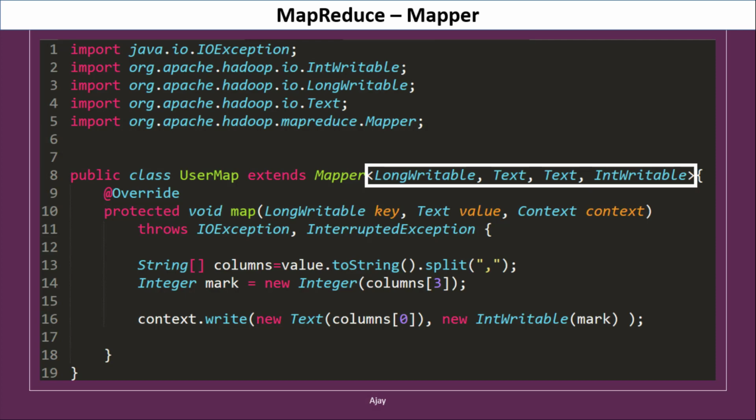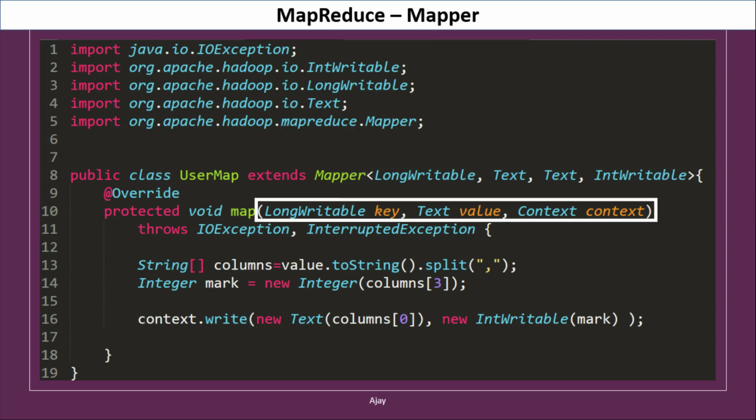The key output is Text. Well, this can be anything since it is what we are sending as output. In our case, it is the class column and I set it as string. And the value output is IntWritable because in our case it is the column that needs to be aggregated, which is the marks column, which is an integer here. The map function takes 3 arguments. The first 2 are key input and value input and the third one is the context. The map function is called once for every row.